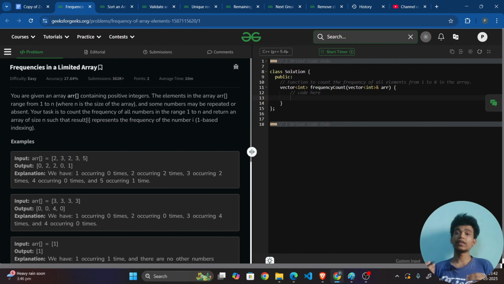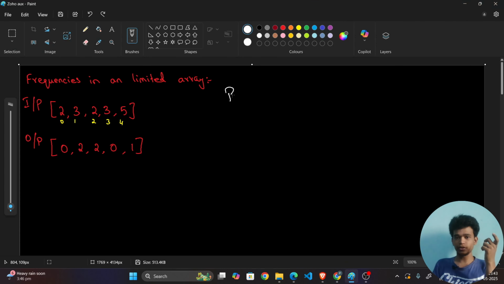Normally the array will be 0-based indexing, but here they are asking to return the result in 1-based indexing. Meaning, for example, if this is the array they have given, then the result will be 0, 2, 2, 0, 1. How? What is the number of ones here? It is 0, right? So just replace the first element with 0 because it is 1-based indexing. Then how many 2s are there? 2, then 3, then 4, then 5. So their number of occurrences will be placed in this resultant array. That's it. Fine. So let us see the brute force approach for this problem.